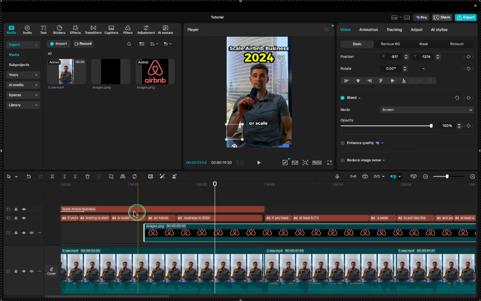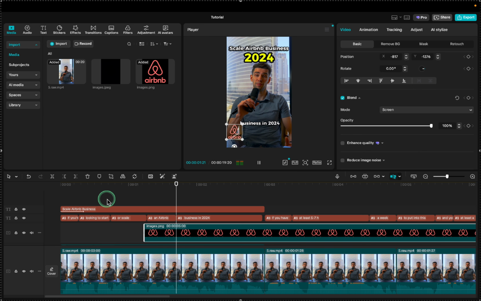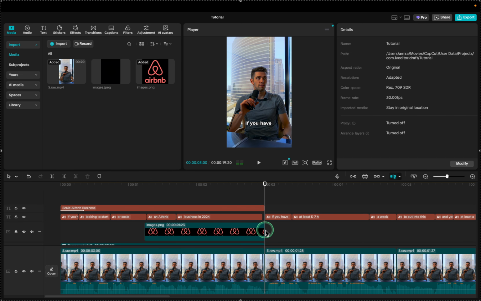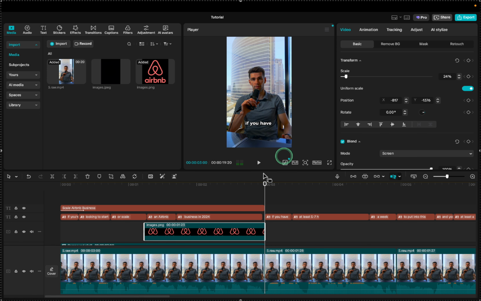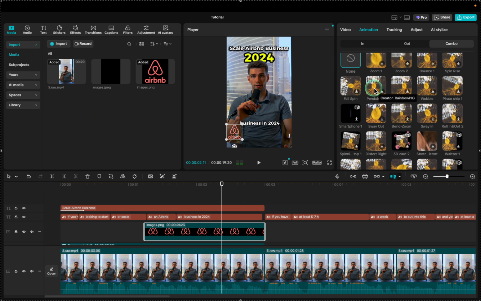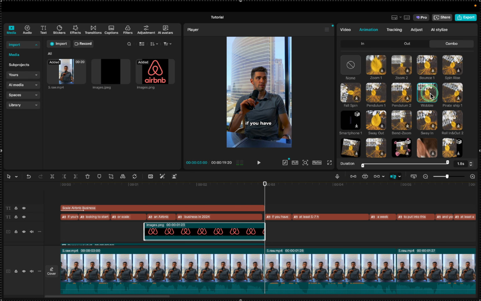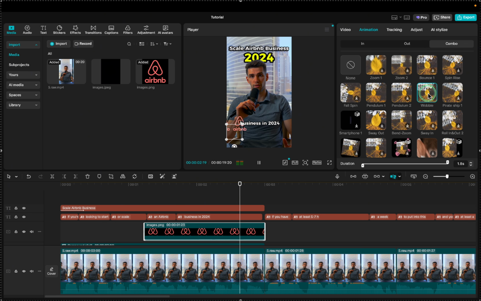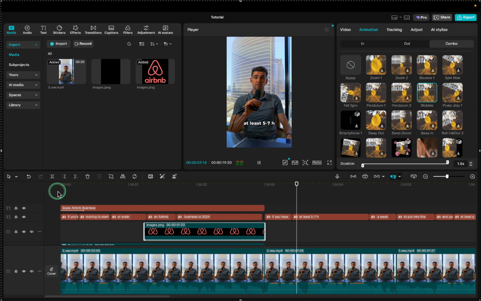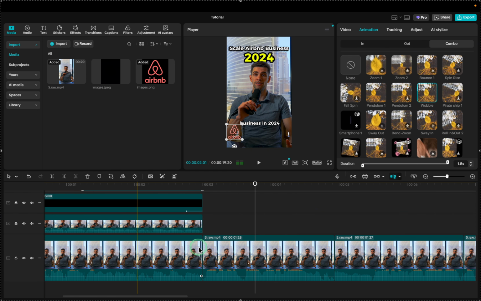So now let's see where to fit it. All right. And you can also add a little animation to it, such as the pendulum or the wobble. All right, so now this one looks good.